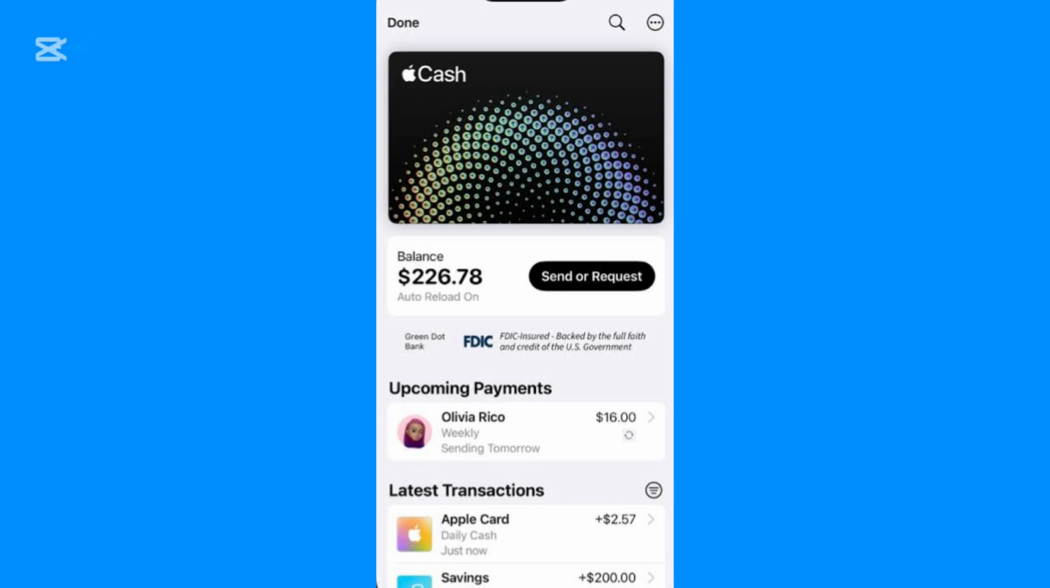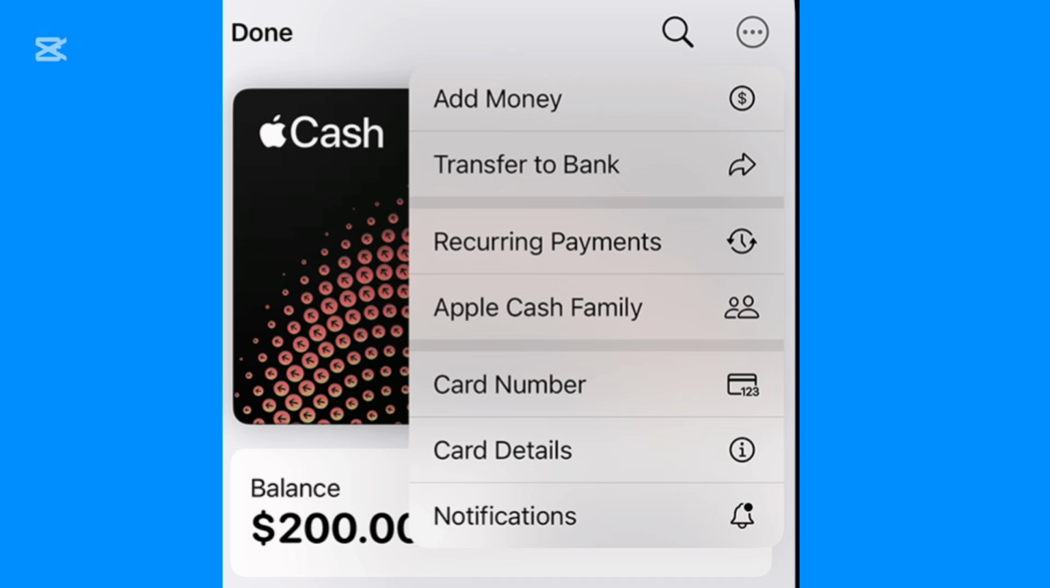Click on that. By clicking on the three dots, you can see the option add money, transfer to bank, card number, card details. As we want to transfer money from Cash App card to Apple Cash card, so we have to click on the option add money to add money.